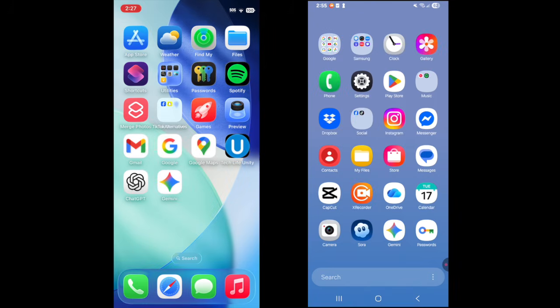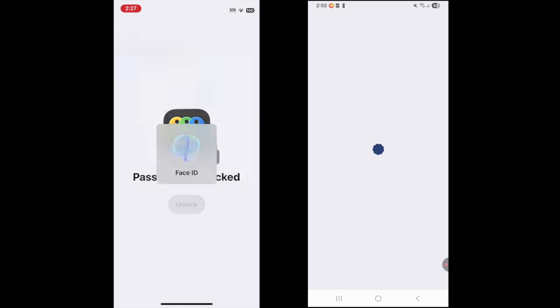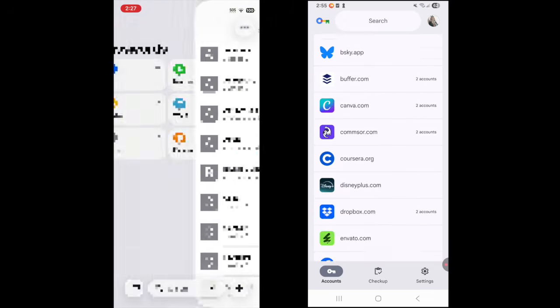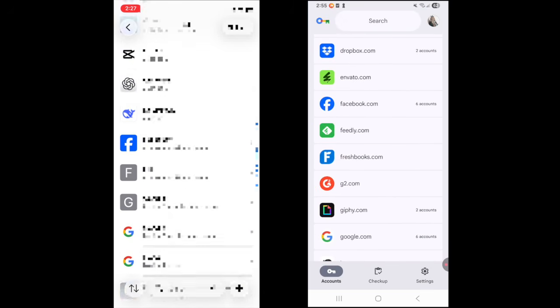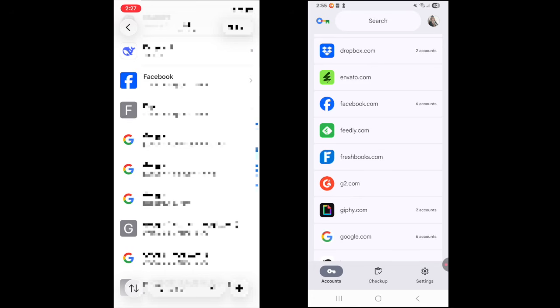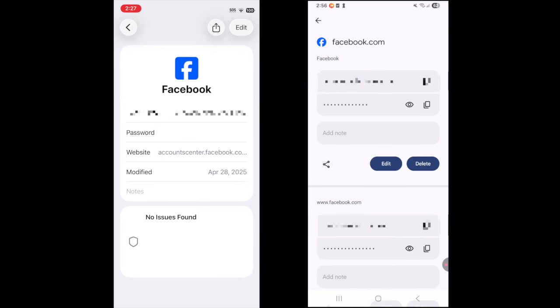Open your device's Passwords app and scroll through the list to see if your Facebook password is saved there. You may need to use Face ID or enter your device's passcode to reveal your password and view it in full.